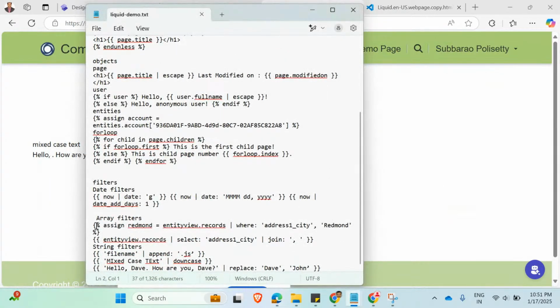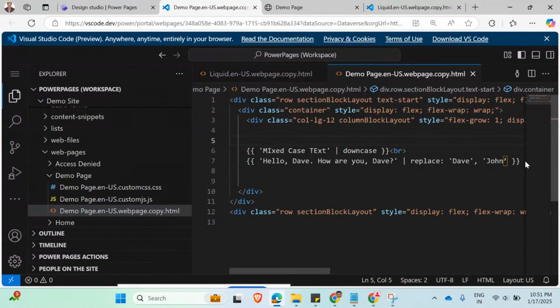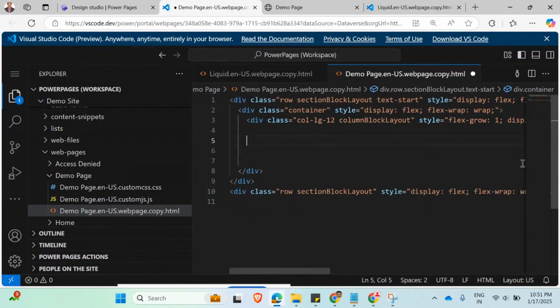And these array filters and all, we can see once we get to the respective entity views. When we get to that, then we will be able to see it. The last part of this particular demo, we'll see the for loop.